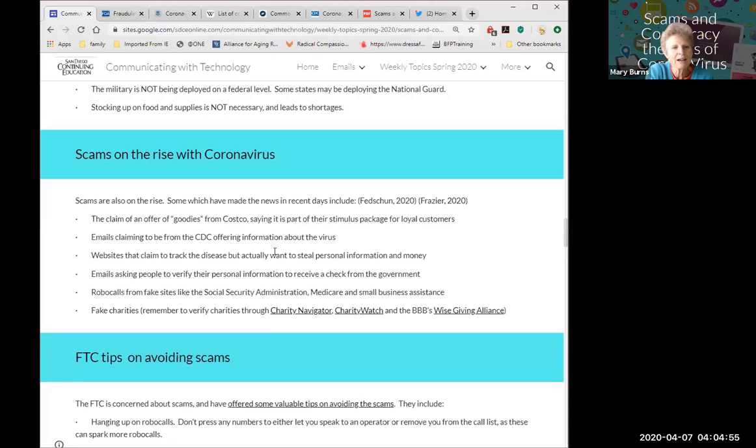Okay, some of the websites are claiming to track the disease. We like to see these websites that are showing us how the disease is growing in our county and in the state. But do be wary, because they might be asking you for personal information. Oh, if you want to track the disease, put in your name, and this is going to cost something, so put in your money. And you just have to be very wary of that.